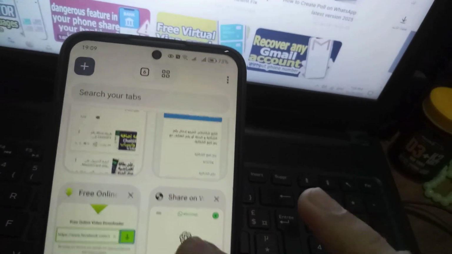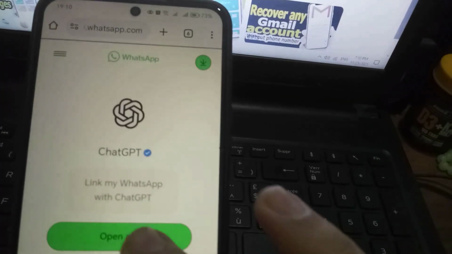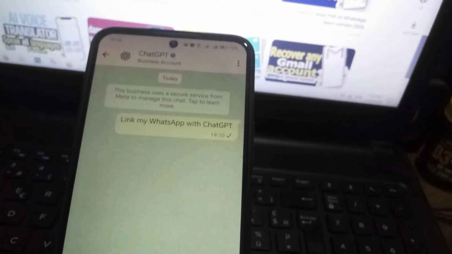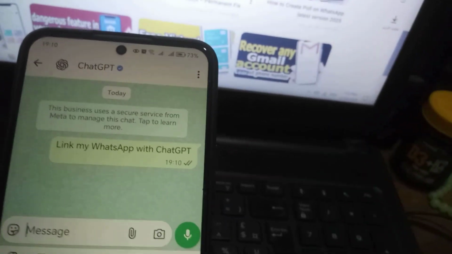You will go to the link in the first pinned comment. Then click here to open. Then you will receive this message. Press Send to connect ChatGPT. As you can see, you are now ready to begin. Now, exit and you will find it has been added.